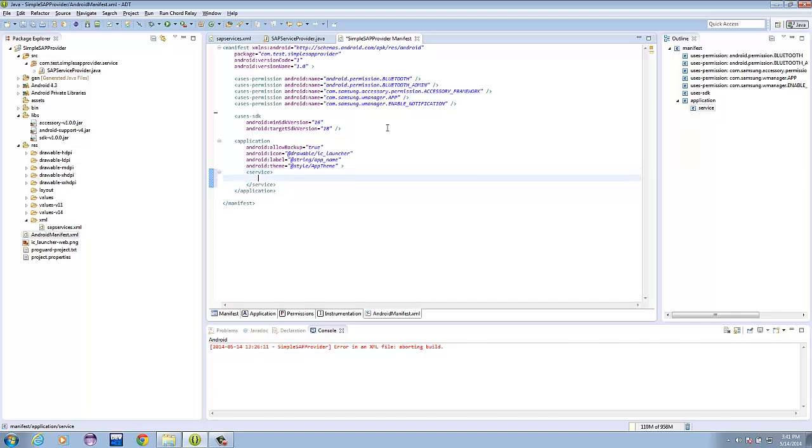So for this service, the name would be where you placed the service in. So I'll just copy and paste this library, service, and I key in the name of the class created, like so.